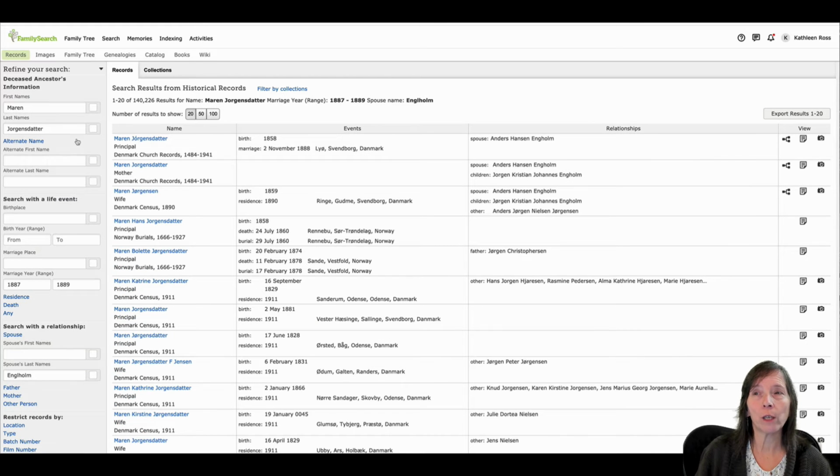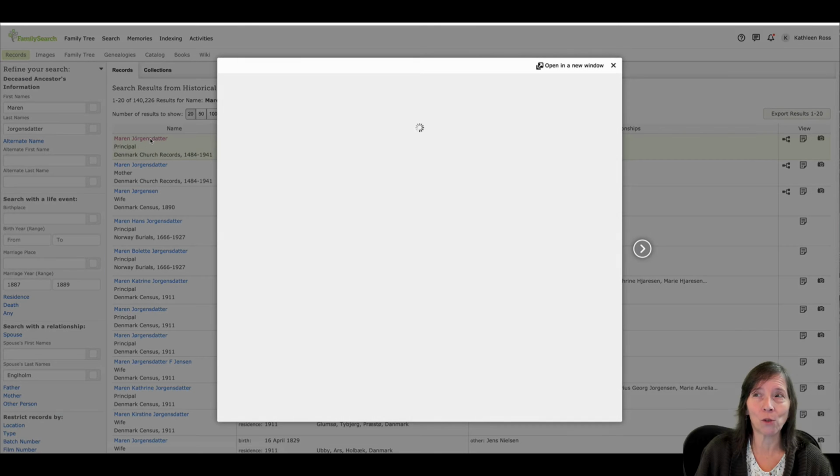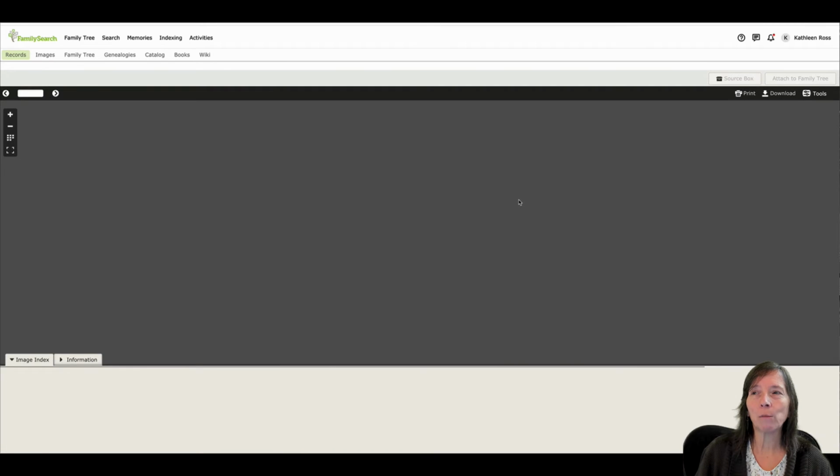And the very first one is his marriage date. And you can see it says Anders Hansen Engholm, so I'm not quite sure why it doesn't come up in the search when we use him, but that's okay. Maybe it was because I had the birth date in. Maybe it was some strange reason like that. We can go straight to the document in FamilySearch.